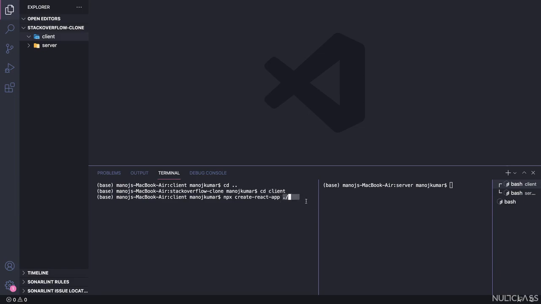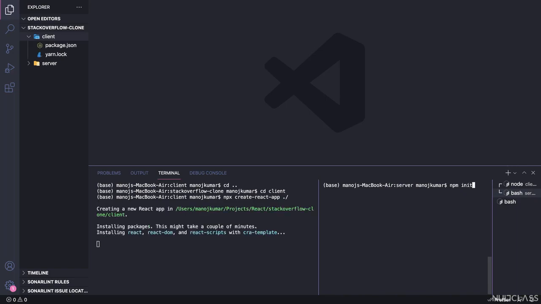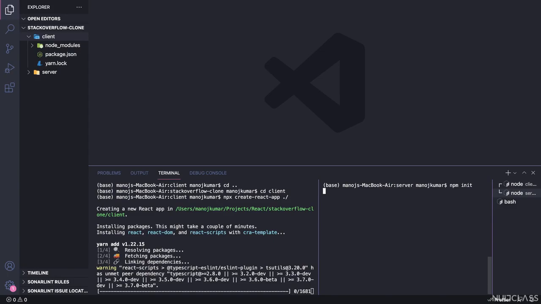If you hit dot slash, it won't create another directory, instead it will create everything inside the client. So hit enter. As well as on this side, we're just going to say npm init, which is going to create everything for our node module. It will create a node modules folder if any dependencies are there, as well as a package.json and a package-lock.json.